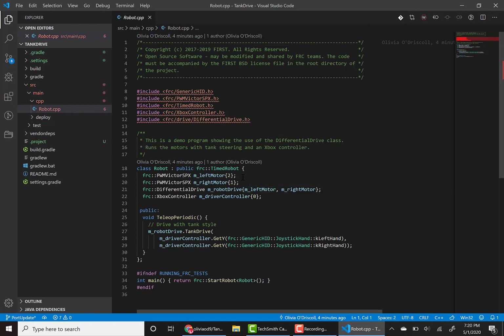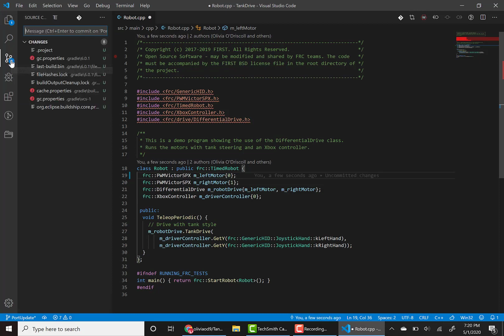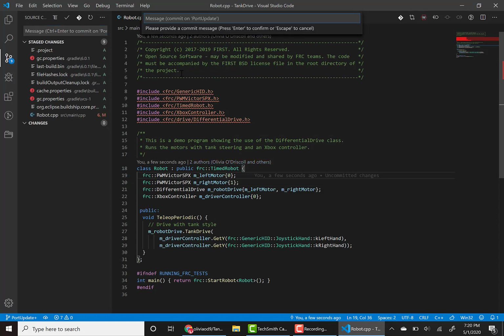So let's say, for instance, I have conflicting ports. I have something else plugged into PWM port 2. So I'll just change this to 0, and that's my change. So now I'll go to the source control icon on the left side. I'll press this check mark to commit. And then I'll put a message so that I can tell all my teammates what changes I made. So, updated PWM ports.